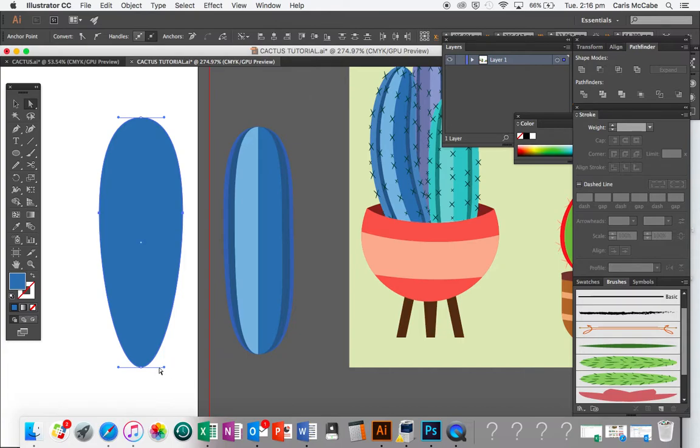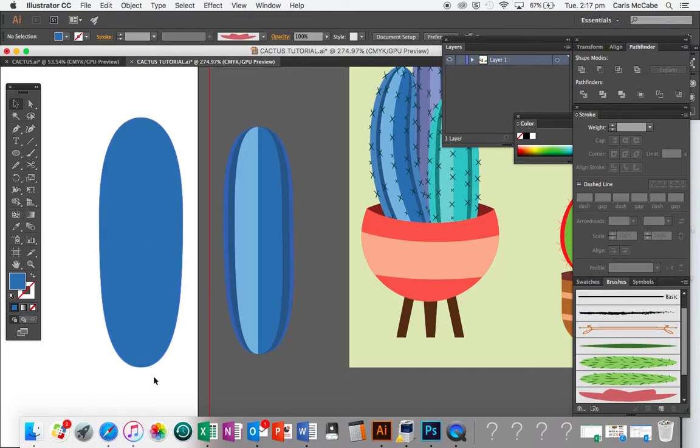Okay, now we're going to extend out these handles here so that the base is a little bit fatter. So with your direct selection tool, click on the right handle, just click once and then drag it out, hold down shift so it stays in line. And it helps if you've got your smart guides on. So click on the left handle, click and drag, there we go. So we've got our basic shape.